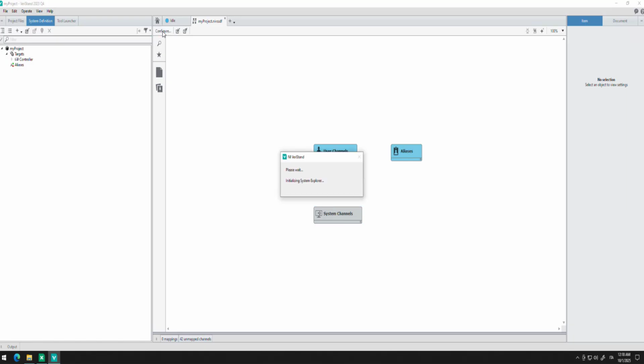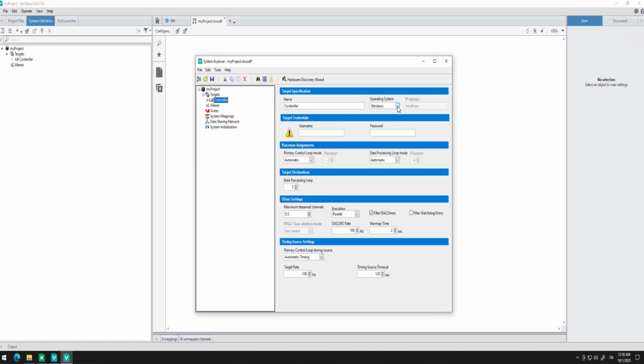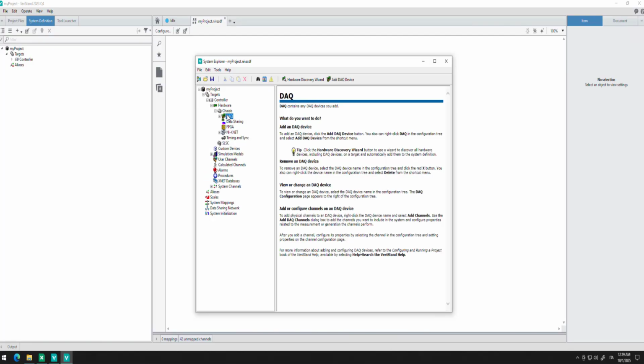So now I go to Configure. Once the System Explorer shows up, I go to Controller, select the Linux version for the operating system, and type the IP address, as this is a remote system. So now I can expand the controller section, go to hardware, chassis, and DAQ.